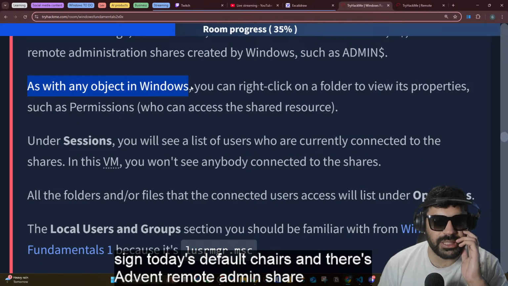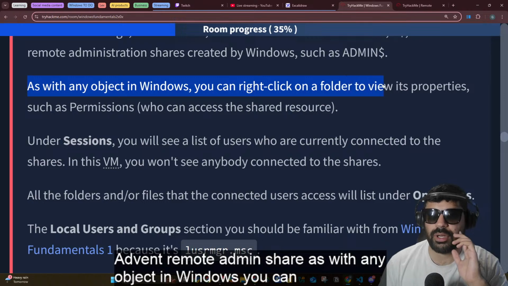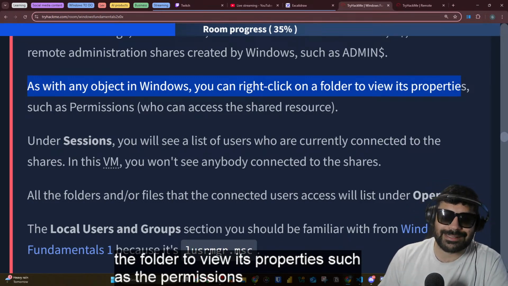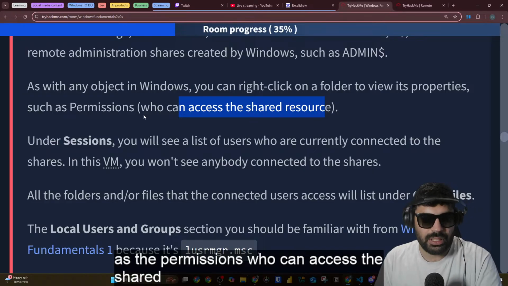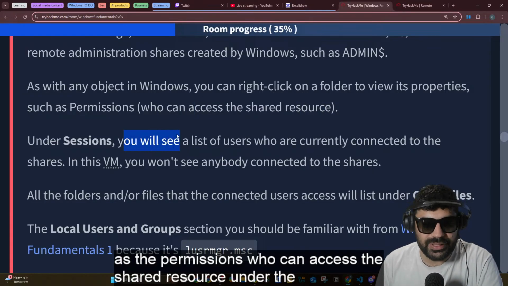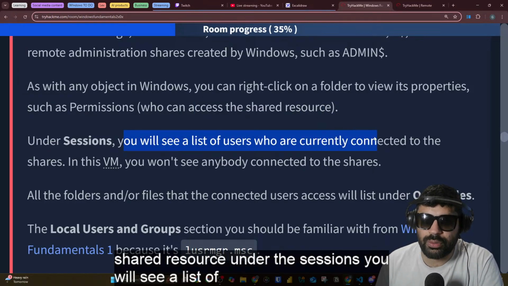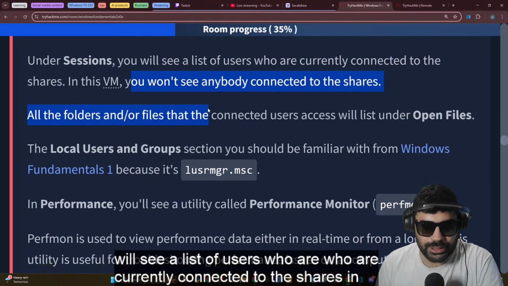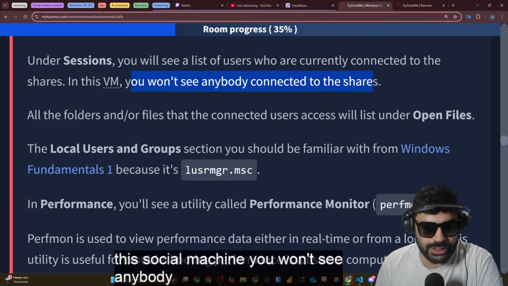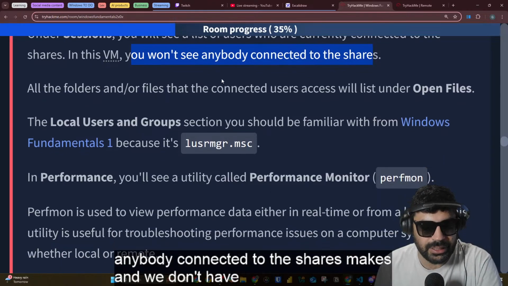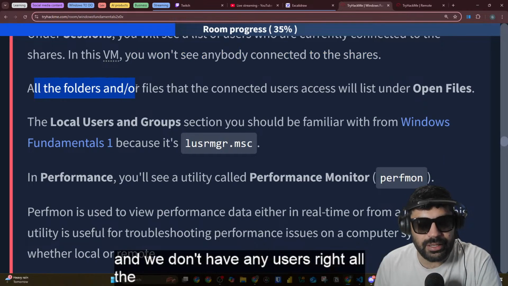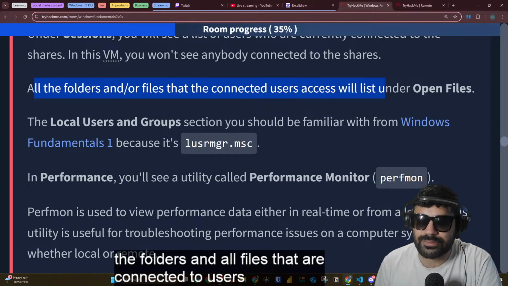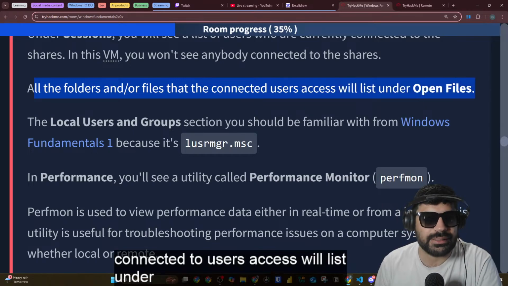As with any object in Windows, you can right click on the folder to view its properties such as the permissions, who can access the shared resource. Under the sessions, you will see a list of users who are currently connected to the shares. In this virtual machine, you won't see anybody connected to the shares. Makes sense, we don't have any users, right? All the folders and or files that are connected to users access will list under open files.